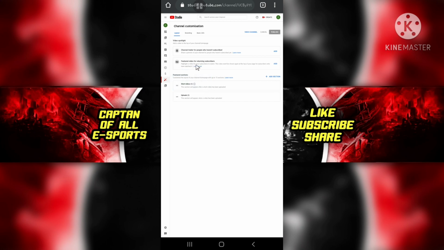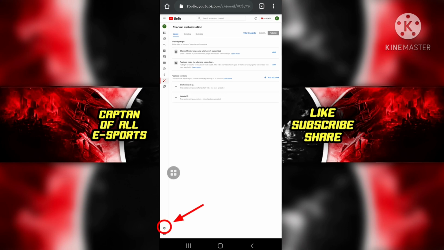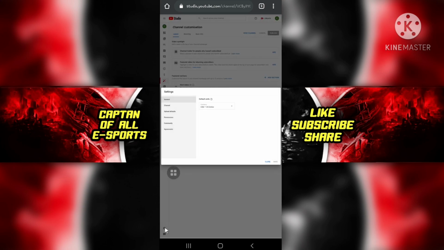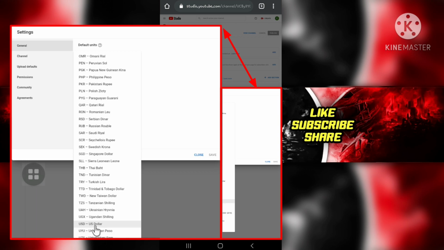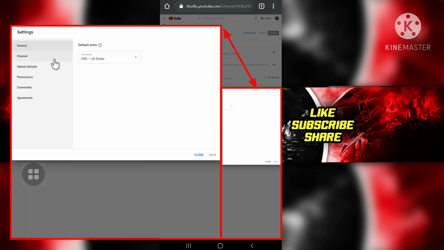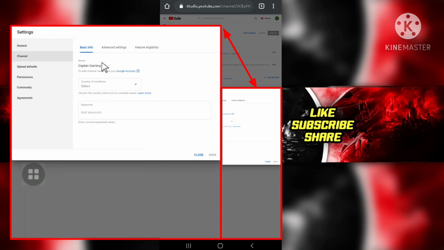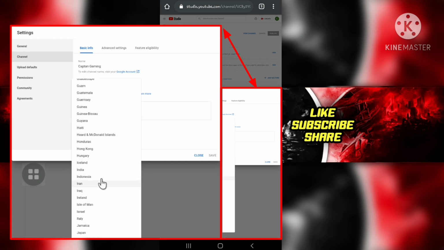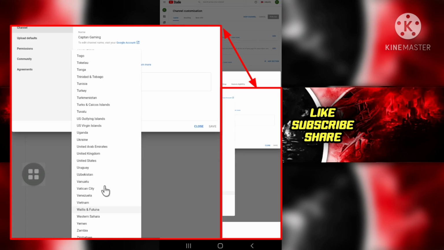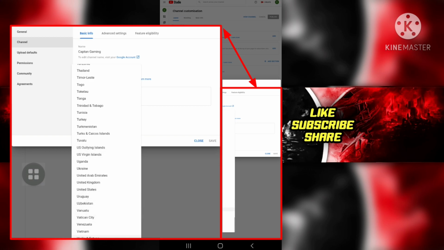Now let's finish the important task. Tap on settings icon left down below. Keep the currency unit to US dollar. Tap on channel. Now we have to select country. If you want to make videos for only your country, then you can select yours. But I want to make videos for people around the world. That's why I will choose United States.